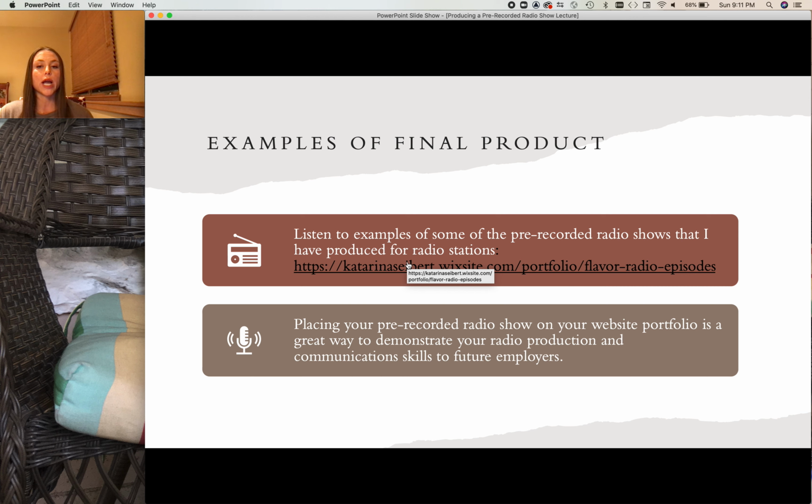Some of them were for a community radio station in Boulder called KGNU, and some of them were for a college radio station in Gunnison, where I did my undergrad, called KWSB. So I have different pre-recorded radio shows from different environments, so they're a little bit different, and you don't have to listen to maybe the full hour, but get a good feel of what the final product of a pre-recorded radio show should be.